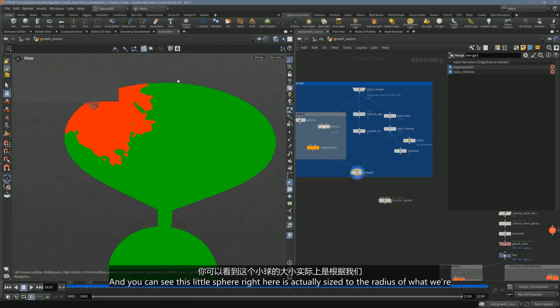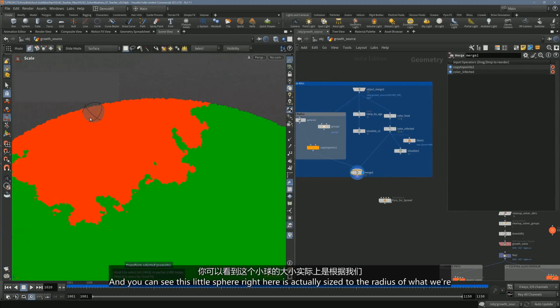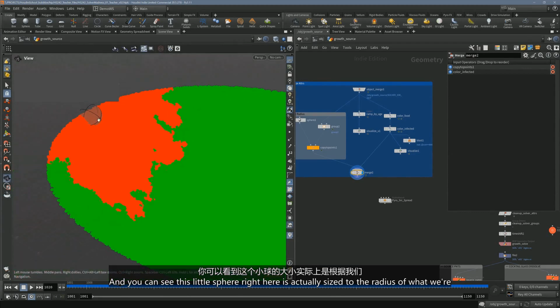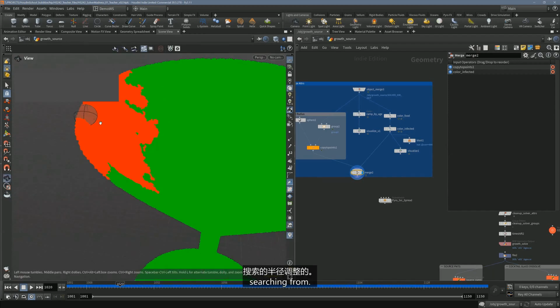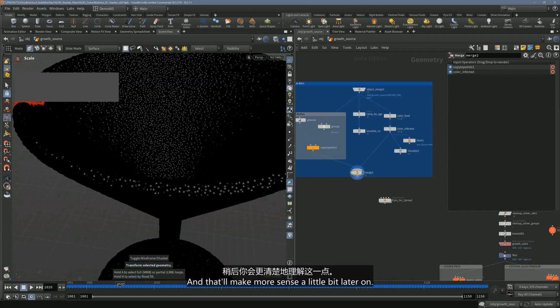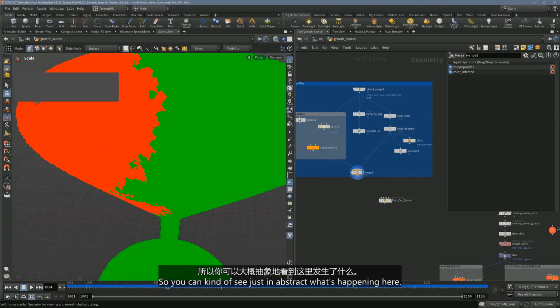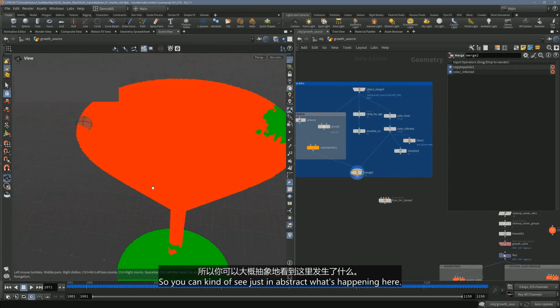And you can see this little sphere right here is actually sized to the radius of what we're searching from. That'll make more sense a little bit later on. So you can see in abstract what's happening here.